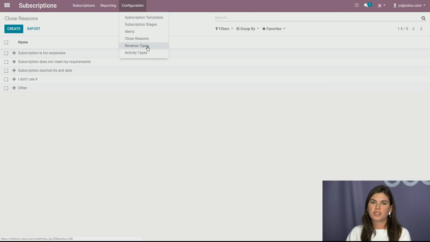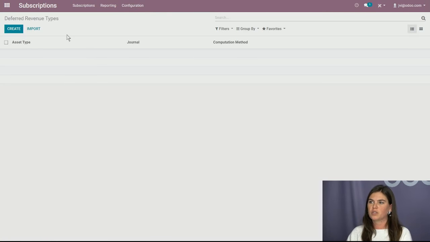In terms of revenue types, this is an option that I'm not going to go into because it's more for accounting purposes. Because of GAAP compliance, for example in the US, you would have to defer the revenue if it was a yearly plan and spread it throughout the year. So this is where you could do it and create an account from there.